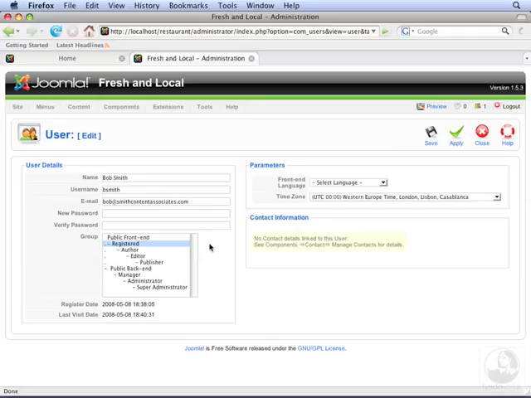The first level we could bump Bob up to would be author. The author user permission level would allow Bob to submit articles to the website, but they wouldn't be published, and he wouldn't be able to go back and change them. We would have to go in and approve his articles and publish them to the site. The next permission level we could select would be editor. This would allow Bob to submit articles as well as edit existing content that's on the website. He still would not be able to publish articles, but he would be able to edit them.